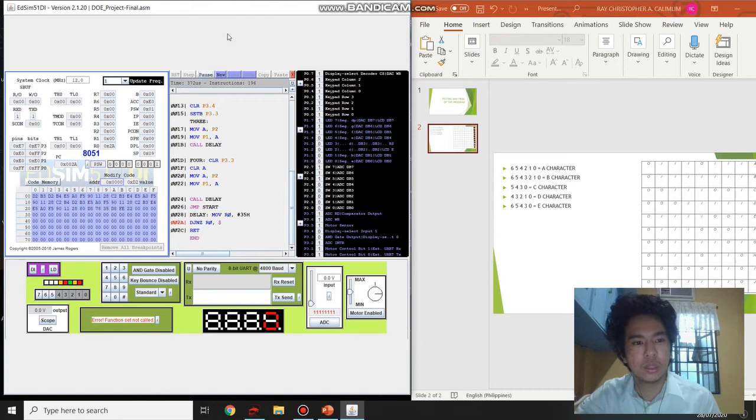Go. For the last one, which is the 65430 being pressed, character E will be displayed.